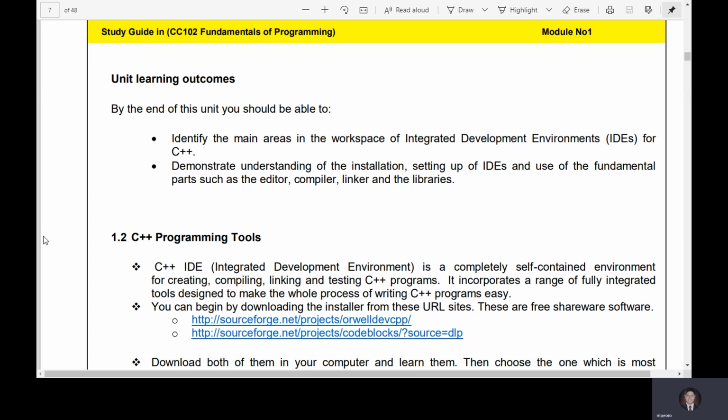So these are the unit learning outcomes. By the end of this unit, you should be able to: one, identify the main areas in the workspace of integrated development environments or IDEs for C++; and two, demonstrate understanding of the installation, setting up of IDEs, and use of the fundamental parts such as the editor, compiler, linker, and the libraries.